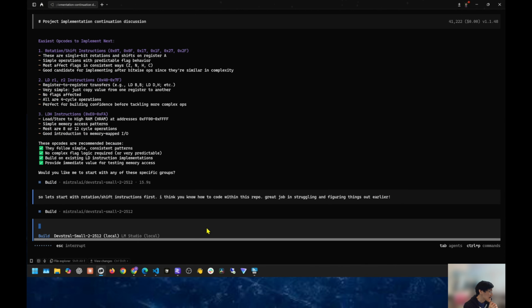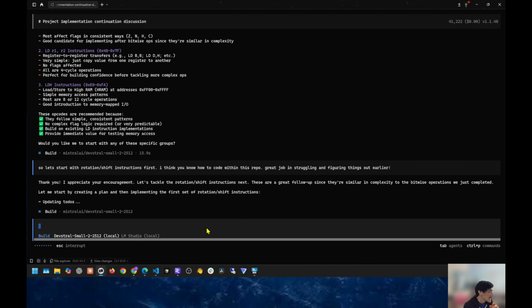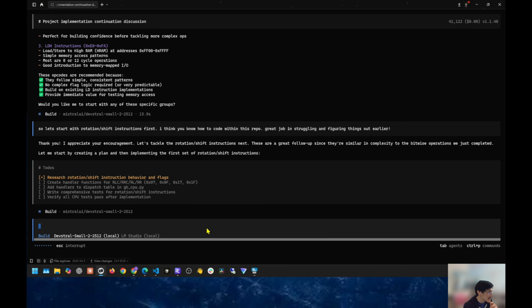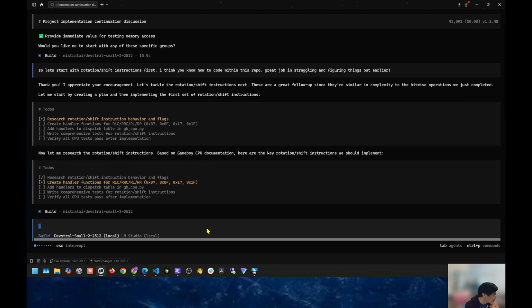Okay. I think if it is smart enough, it'll try to create a new file. Thank you. I appreciate your encouragement. Let's tackle the rotation shift instructions next. These are great follow-ups since they're similar in complexity to the bitwise operations we just completed. So, let me research the rotation shift instructions based on Game Boy CPU documentation. Here are the rotation shift instructions to implement.